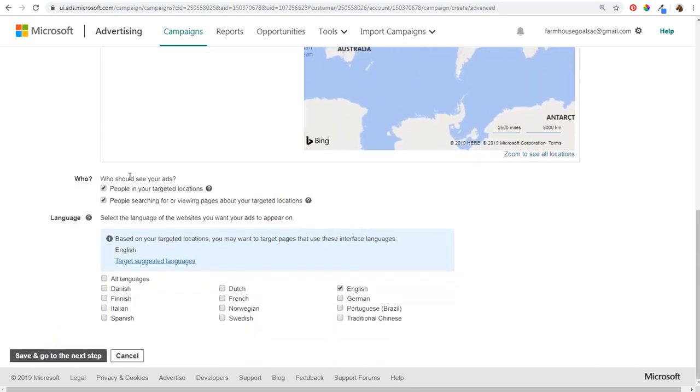Who should see your ads? I just keep this as people in my targeted locations, and I always unselect this one, people searching for or viewing pages about your targeted locations. So we're going to keep scrolling down. Language, you want to select any languages here that your customers speak. So mine, I'm just going to keep as English, and we're going to save and go to the next step.